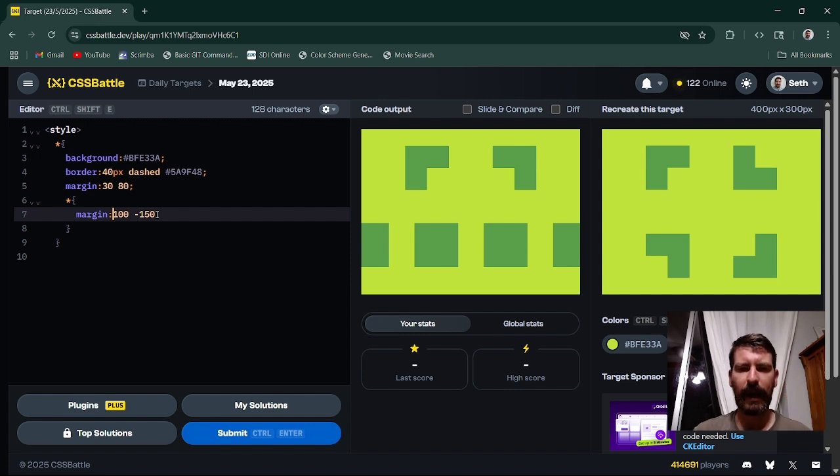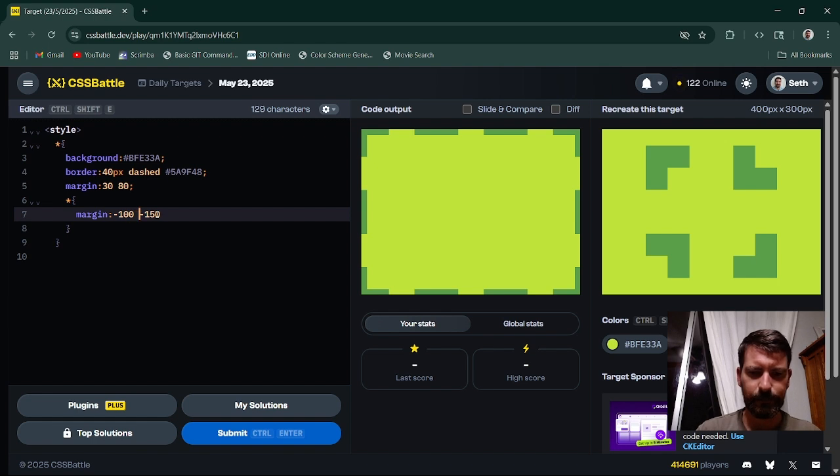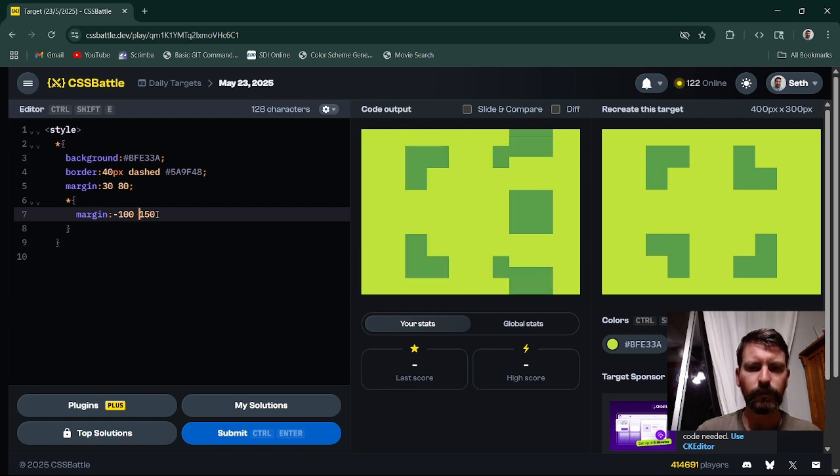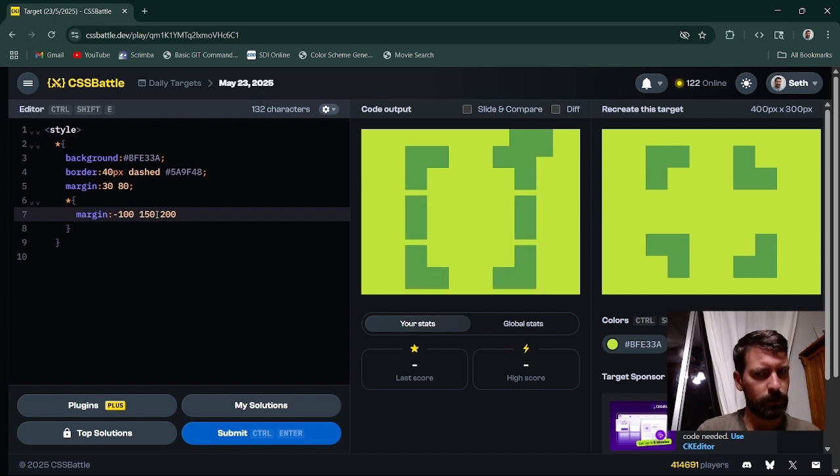Okay, I think I need to actually specify more. Okay, so let's say top margin is negative 100. That's over there. And then bottom, we're going to say 200. Interesting. So the HTML element grew with that as well, but we're still not getting the positioning I would hope for. What happens if I move that? 90, 80, 70, 60.